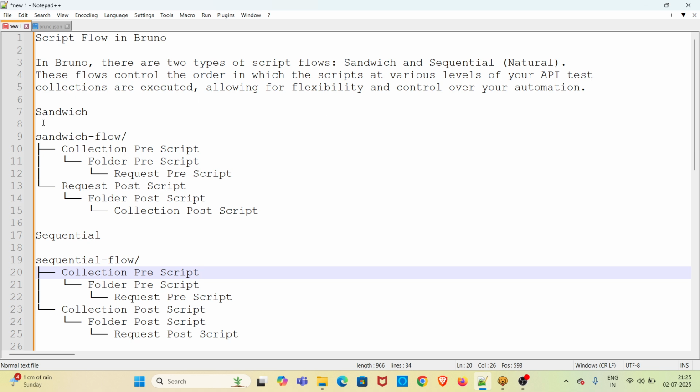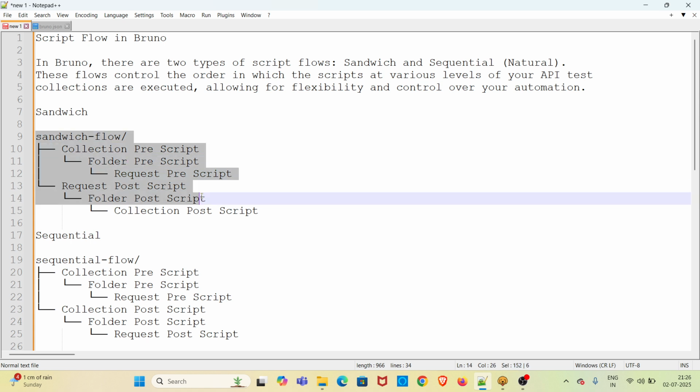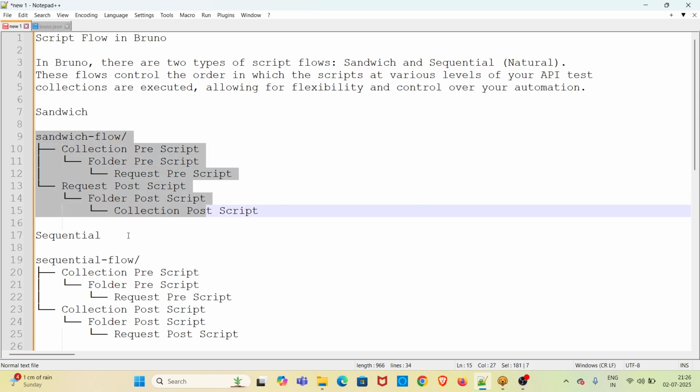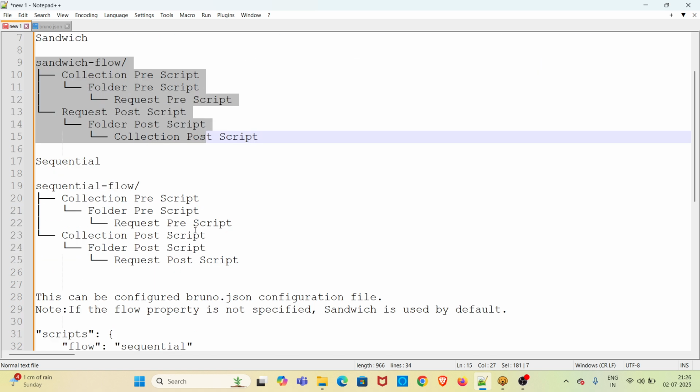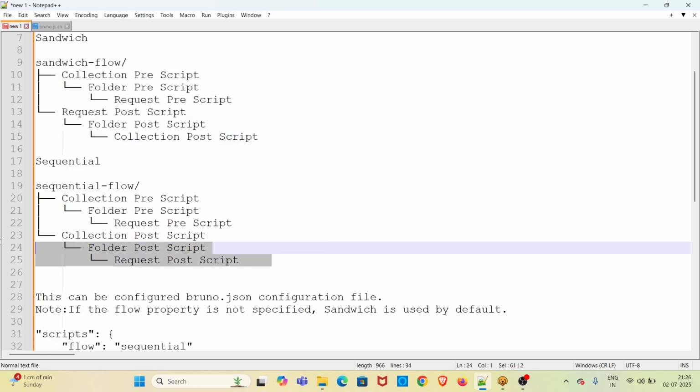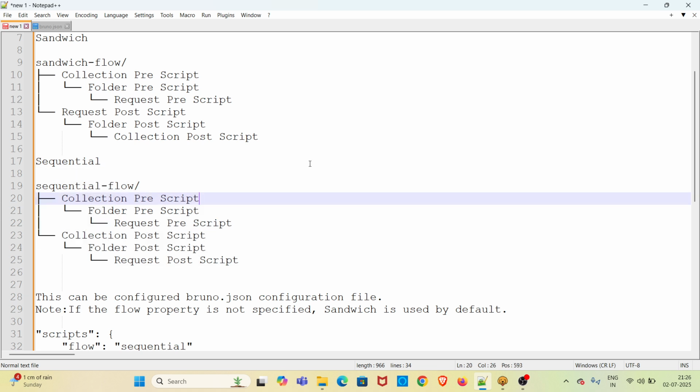First one is sandwich. In sandwich flow, this is the order of execution. If you write the script in these areas, the execution will be in this order. Then the second type is sequential. So in sequential flow, this will be the order. I will be showing these flows in the demo, then everyone can easily relate.